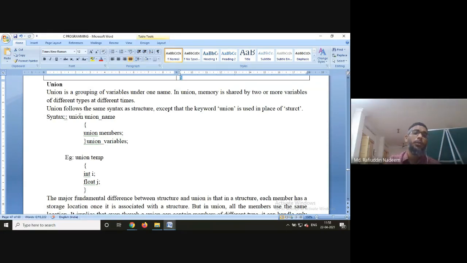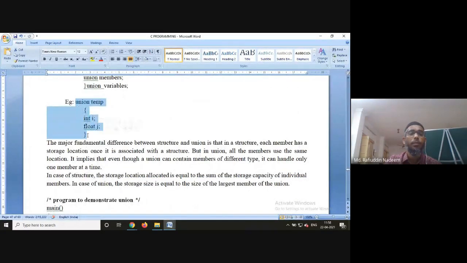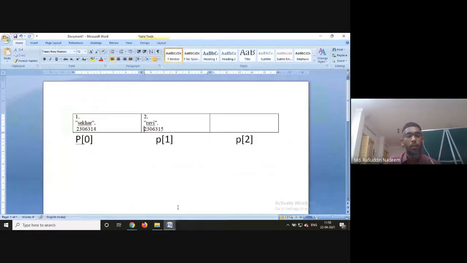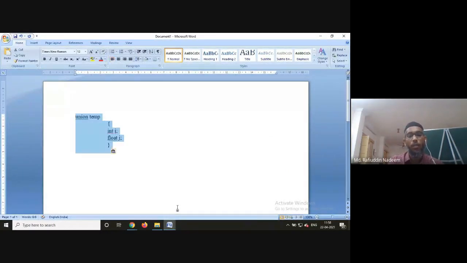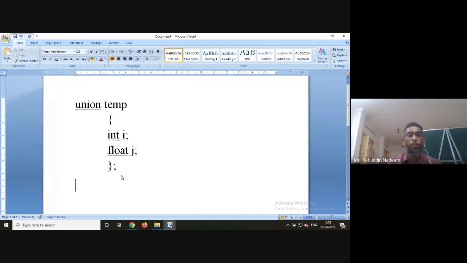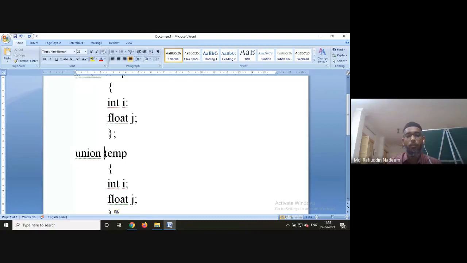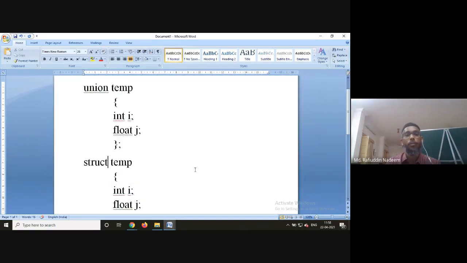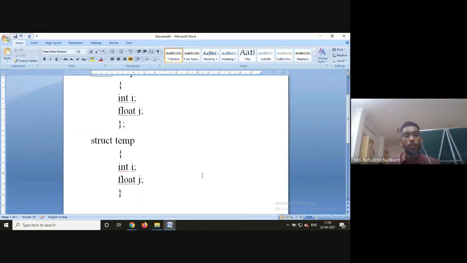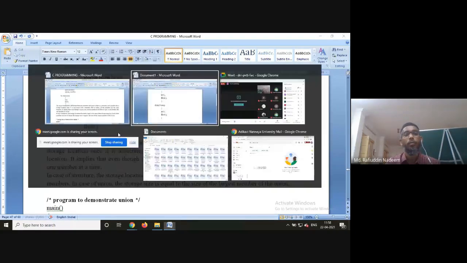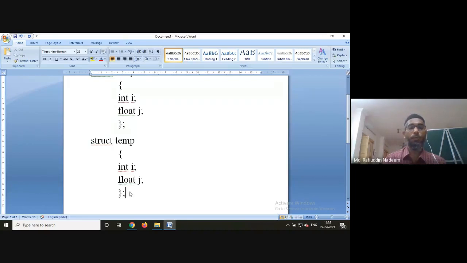So it follows the same syntax: union, union name, union members, just like structure name, structure members, and structure variables. The only difference here is, observe the difference. The same thing has been declared here. So what is the difference between these two? When I say struct temp with int i and float j, two members are there.